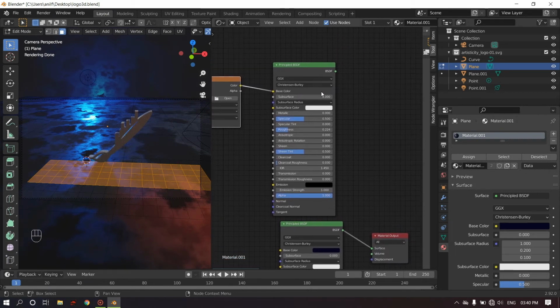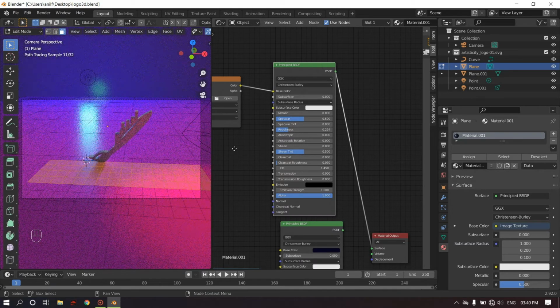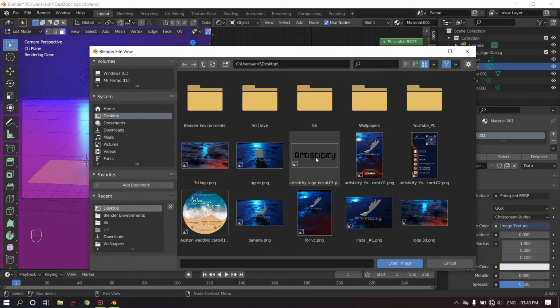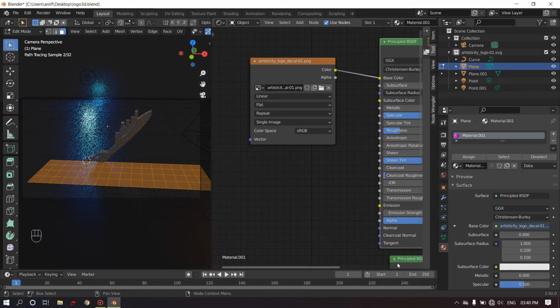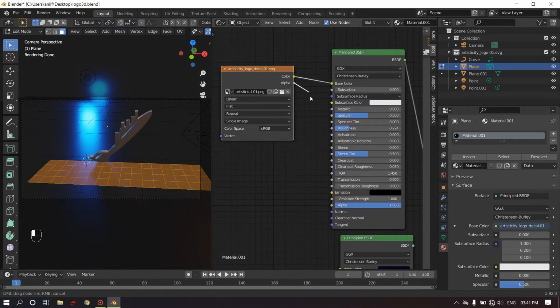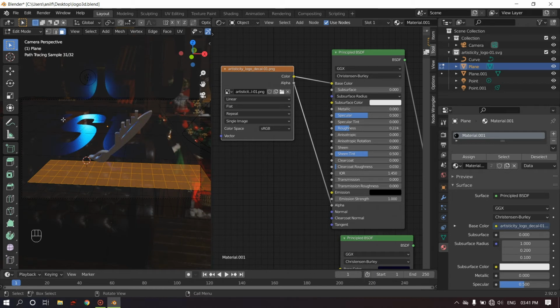Nothing happens because you need to view this surface there. Open and open this. Artisticity. So what you have to do is, next you have to take the alpha and put it in the alpha, because this image has an alpha channel. So as you all can see, this is how it will look. Here where it says repeat, you have to make it clip.